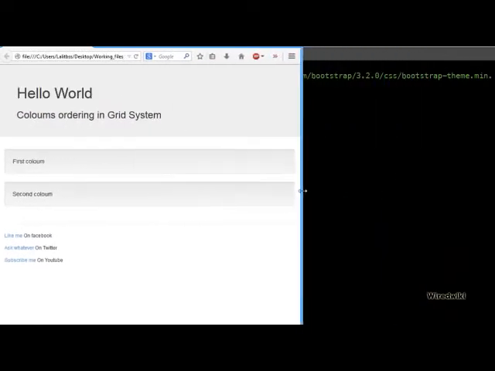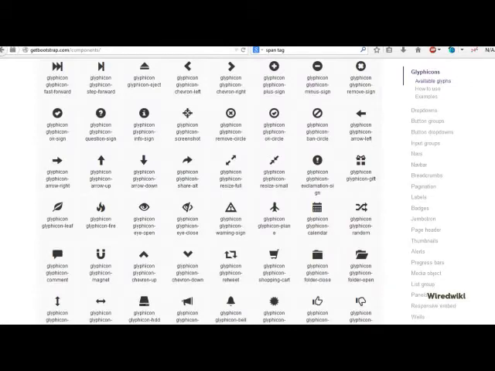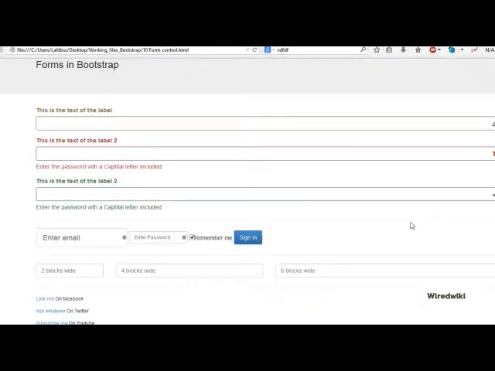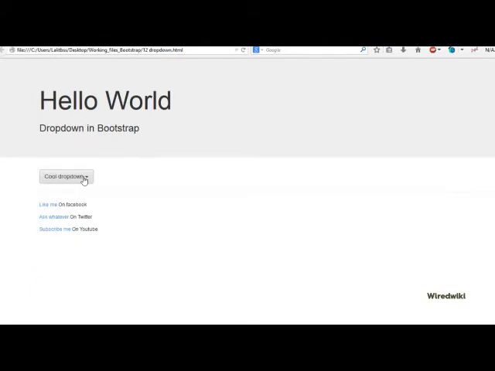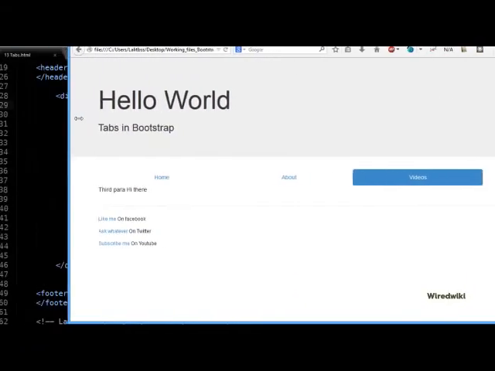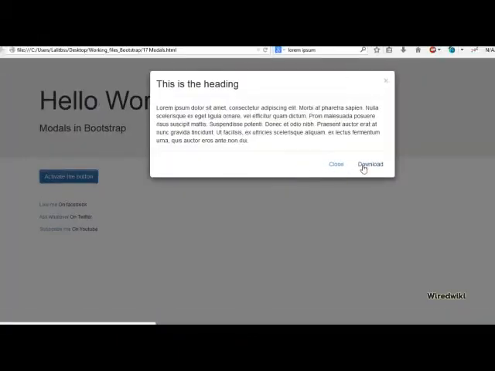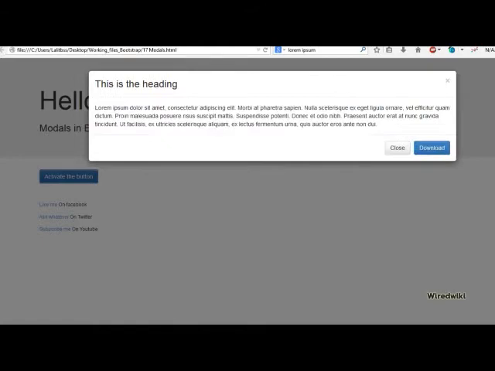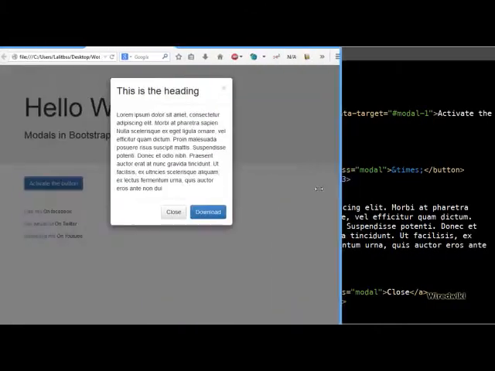order them. And we're going to talk about buttons, style buttons, how to create icons and how to use glyph icons, how to style forms, use forms elements, use tables inside Bootstrap, use drop downs inside Bootstrap, just using a simple class, using tabs, and how to use navbar, how to use model windows inside Bootstrap, how to create small and large model windows. They're responsive by nature. That's the beauty of the Bootstrap.